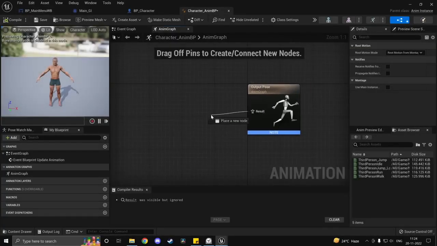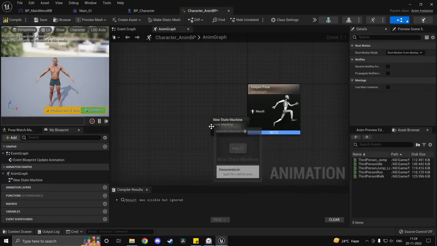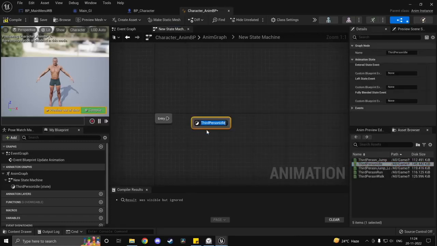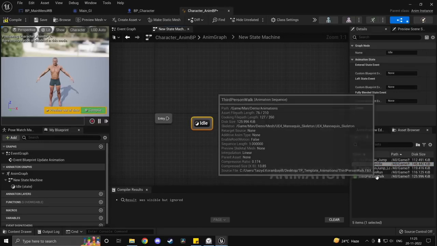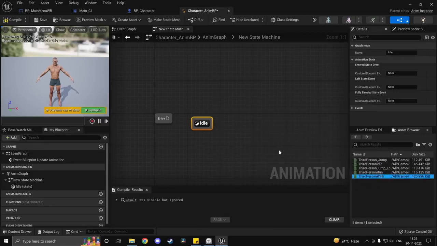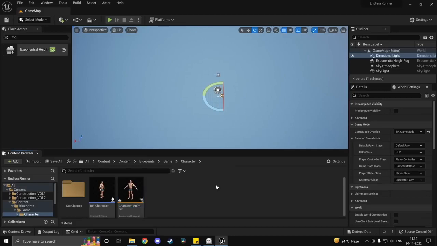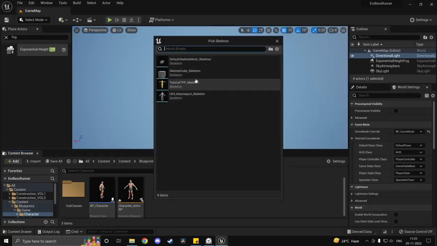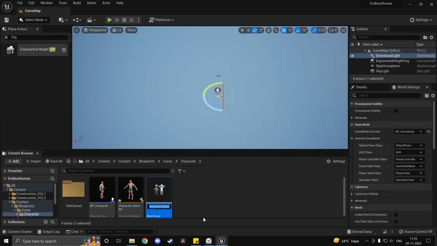Open it up, and inside this we have a bunch of things. So we'll create a state machine, doesn't really matter. Now we can go ahead and have an idle. So we'll have idle, and we'll create a blend space for this. So right click, go ahead into animation. So basically this is for transitioning between your idle and walk animations. Blend space, and we'll call this one walk run.